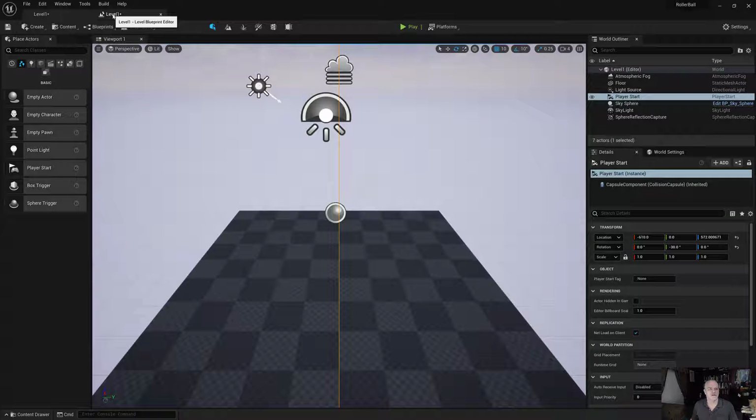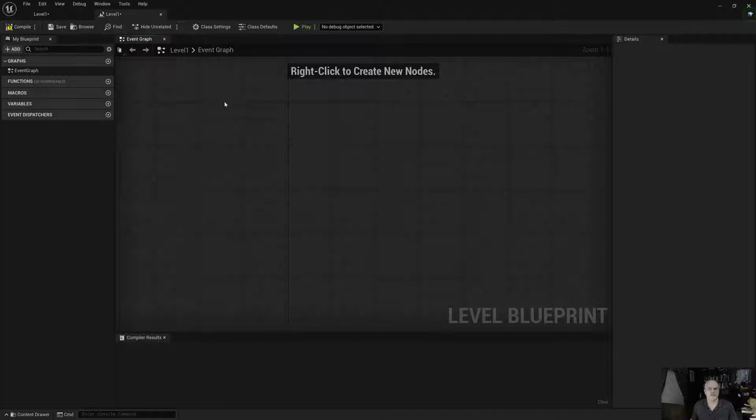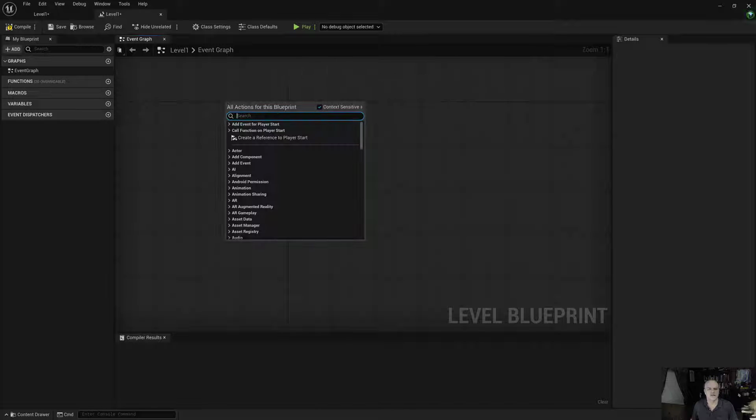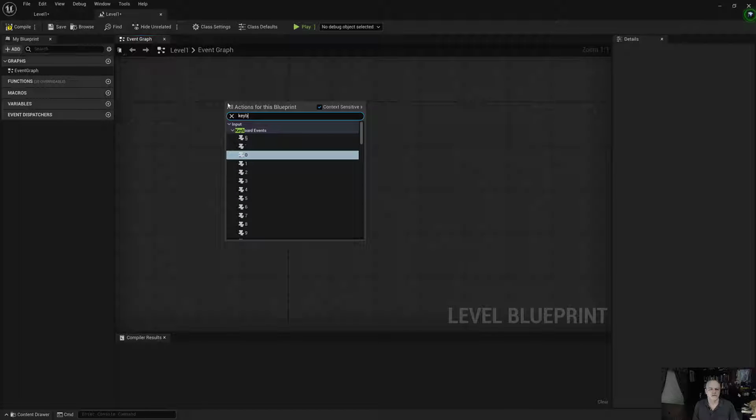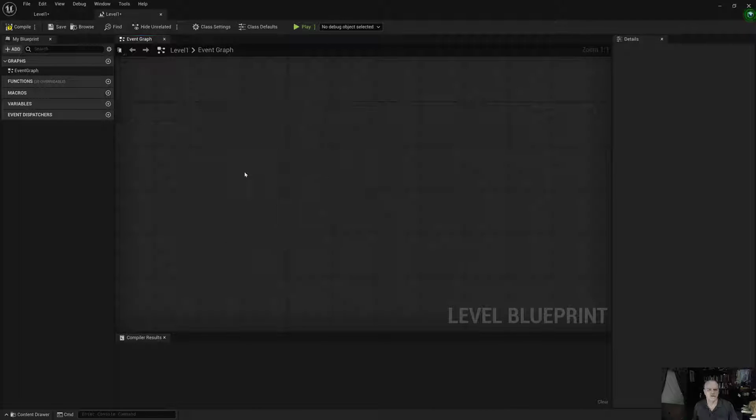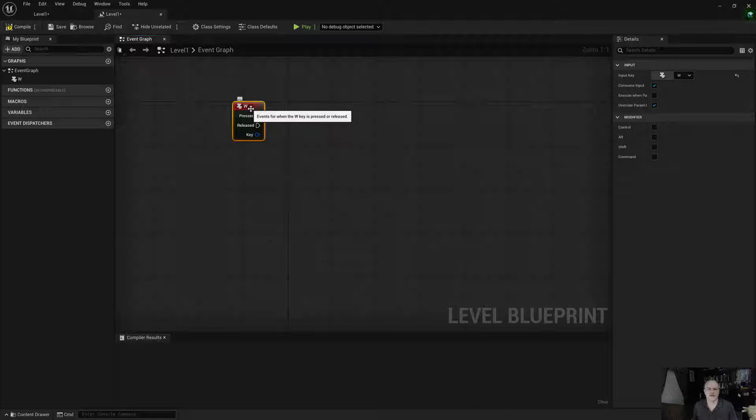Stop my play here, go back here to Blueprint, and let's right click. And what I want to do is capture those keys. So I'm going to do a keyboard input. So I'll just start with typing keyboard. And if you do keyboard events, it'll eventually bring up input, keyboard events. And let's do the W key first. There's W. So I've got my W key, and what I want to happen is when I hit the W key, it'll roll the environment.